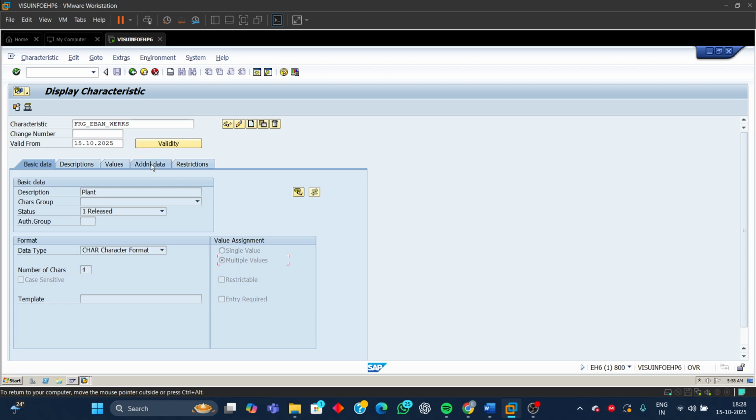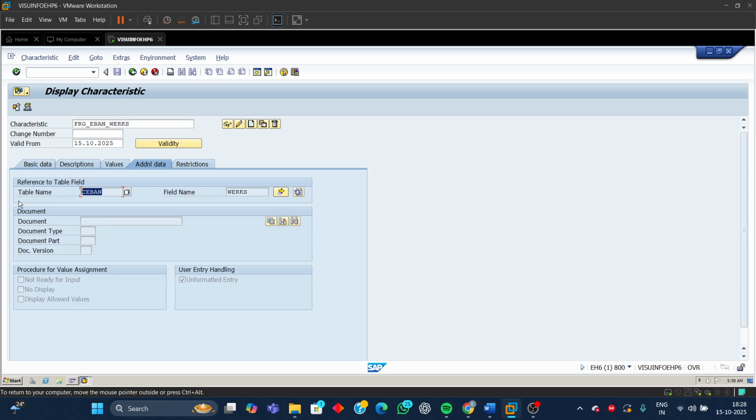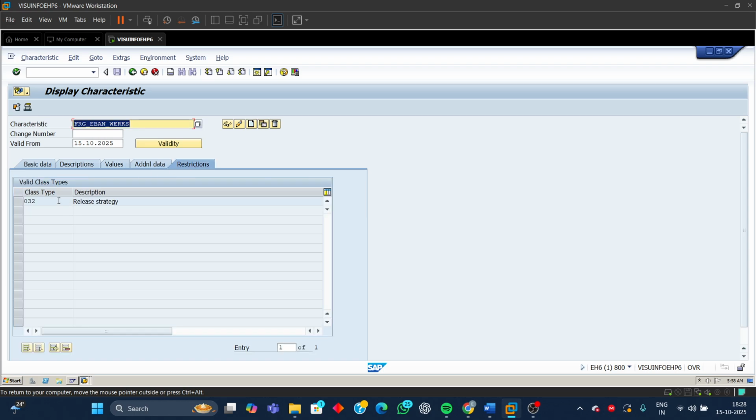selected, very important. Then immediately go to additional data and input the table name and field name. The field name of our plant is WERKS, which is works. Restrictions 032. It is very important. So these three are important: basic data, additional data, and restrictions.